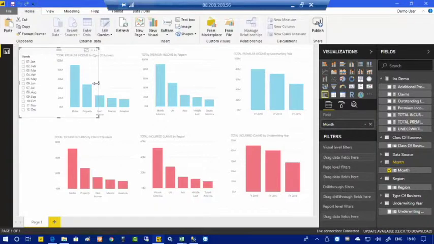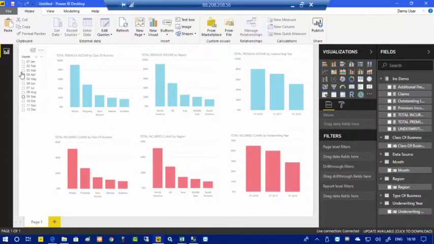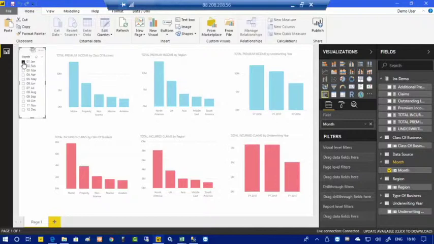I'll just contract this down. So what we're saying here is for any year, I want to see particular months, so I could go here, click on January, and now the entire dashboard will refresh, but it will only show me information for January.